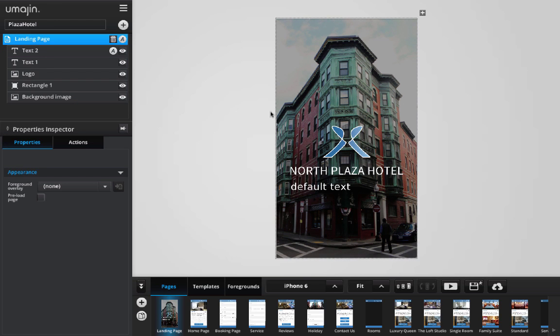So that's a quick walkthrough of the user interface and where everything is located. Now in the next video, we'll actually go and create our own application from scratch and see how we use all these different things that we talked about.